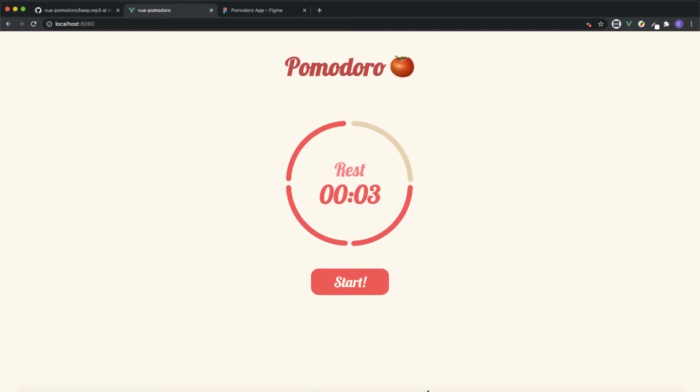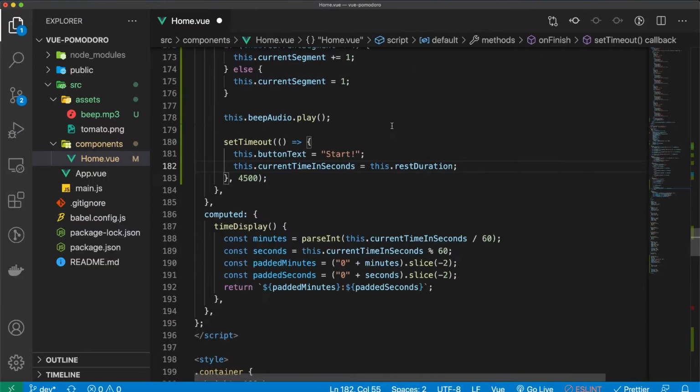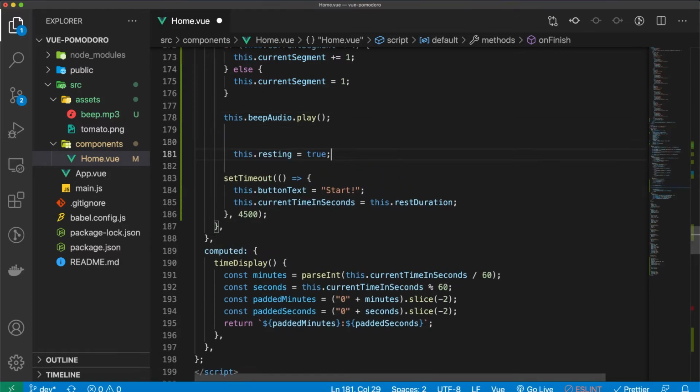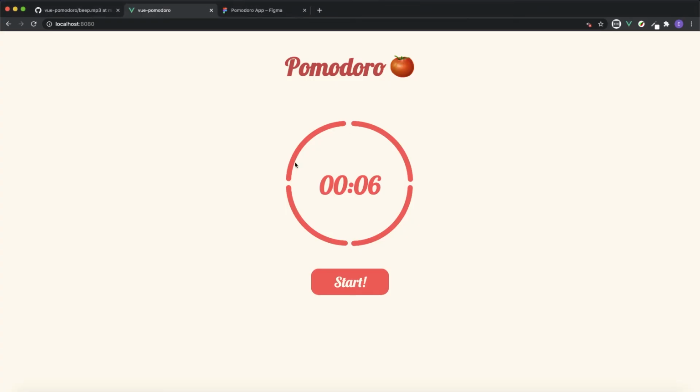So I think that maybe we can have the resting equals true happen right before the set timeout, just so that when the timer actually runs out, we're gonna see the word rest with 0, 0. And I think this makes more sense, but it's really up to you guys, whether you prefer it to look like this or you prefer it to only show once the timer resets back to 0. So yeah, do what you guys like.